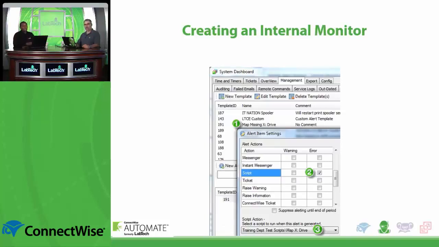So we're going to check that box next to script, and down in the third part, you can see we have a list of all of our scripts. So you check script, and then you're going to be able to select from all of our scripts, even the one that Scott created. So map missing X drive is in there as a script, and when the monitor triggers, if it needs to alert, it's going to get this script, and it's going to automatically map that X drive. How about that remediation? So it's an end-to-end solution.